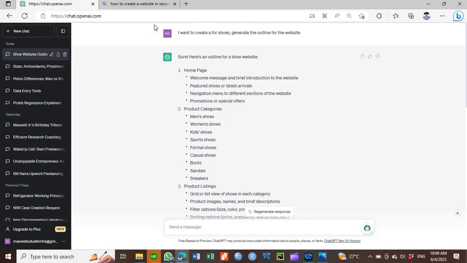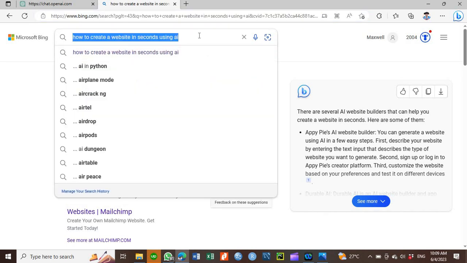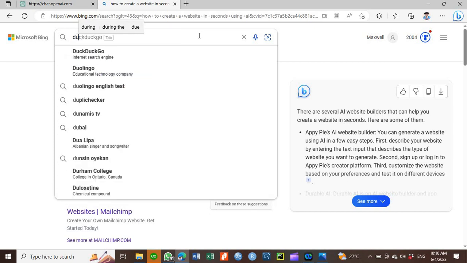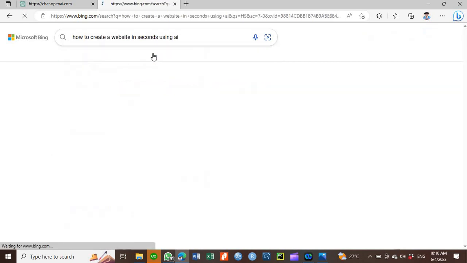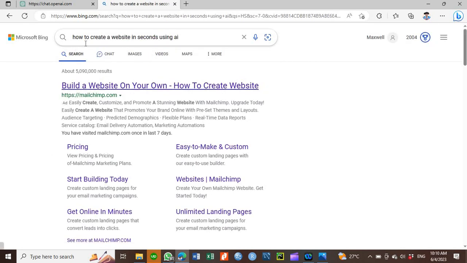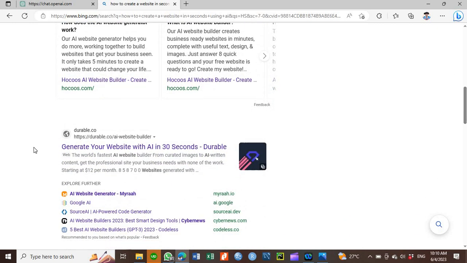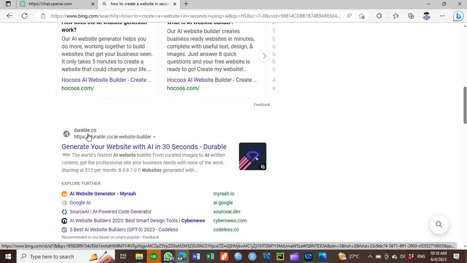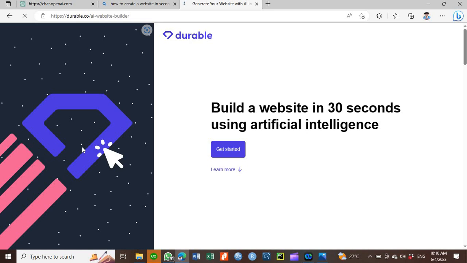Then the next thing you need to do now is to go to your browser and type, let's say you type durable, or let's say you just click right on this and say how to create a website in seconds using AI. Then you will scroll down to the particular one that is called durable.co. Then you click on it. When you click on it, it comes up. This is Durable.